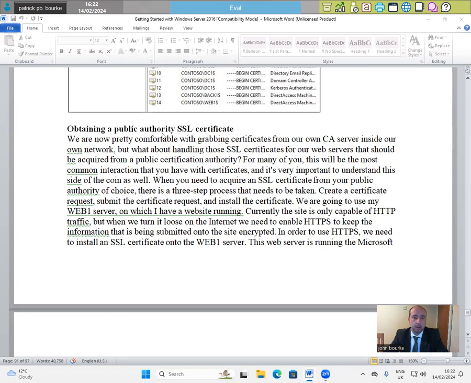Obtaining a public authority SSL certificate. We are now pretty comfortable with grabbing certificates from our own CA server inside our own network, but what about handling those SSL certificates for our web servers that should be required from a public certification authority? For many of you, this will be the most common interaction that you have with certificates, and it's very important to understand this side of the coin as well.